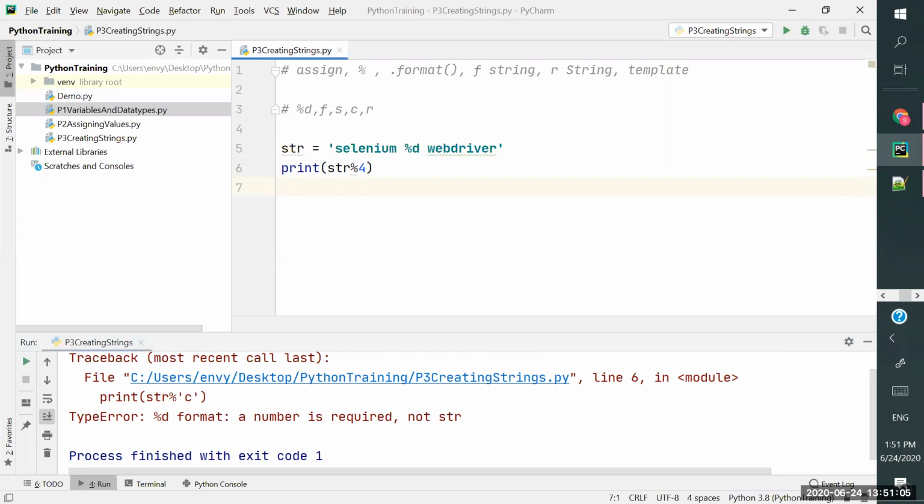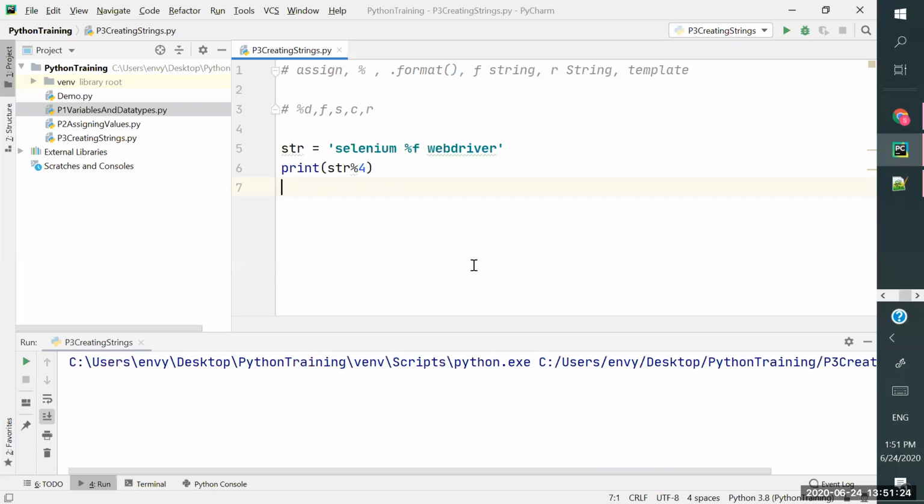Next, you also have %f. You have %d for digit, or you can use %i. I becomes integer, and f is float, right? So I'm giving f here. When I give f, it is going to give Selenium 4.0, like that. It is converting that into float. So what will happen if I give ff? Nothing will happen, right?